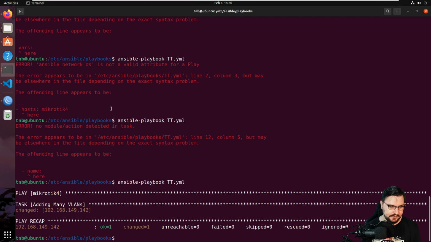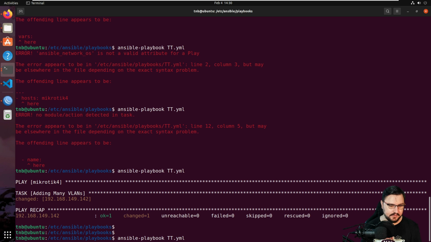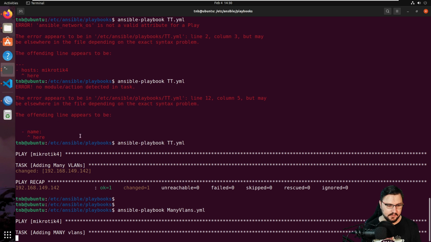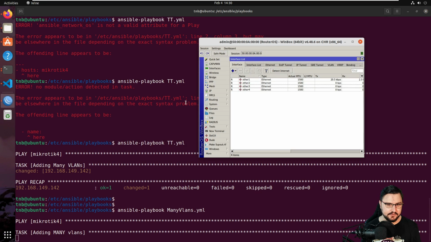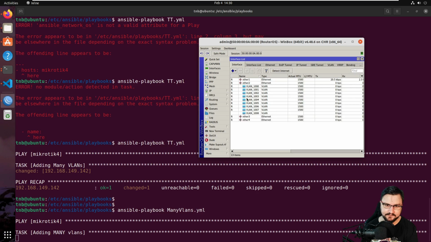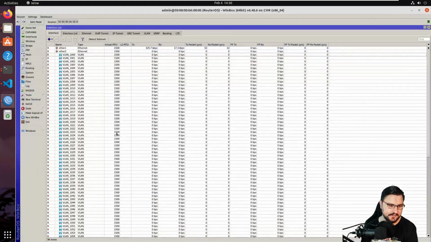I'll go back into my file and let's run an Ansible playbook, but we'll run MANY Vlans. We're busy running the script. Let's go into our MikroTik and see what it's doing. We're just waiting to see that it's actually actioning the VLANs. And there we go, VLANs are starting to come in, and they're coming in by the hundreds. So this is nice, and it's as easy as setting that up.